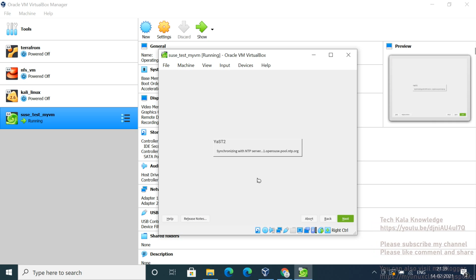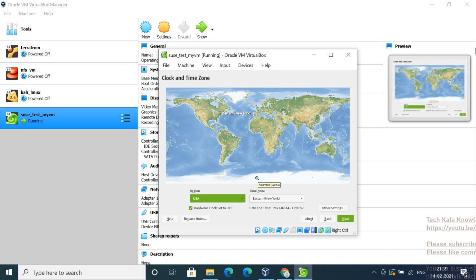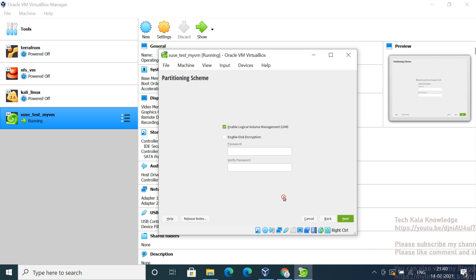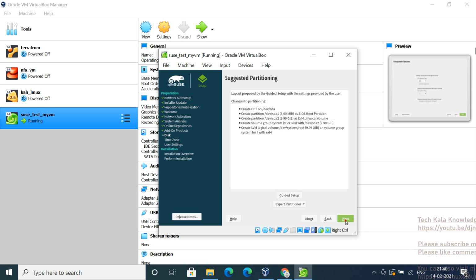So the LVM is created, but still the file system is not created, right? That part, LVM is created. That's why I want to show you that only the LVM is created, but you have not yet created the /boot, swap, and so on, right? So what we have to do, this one you already did.